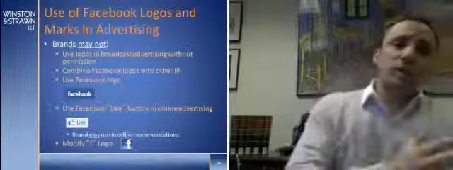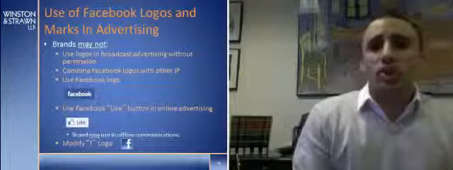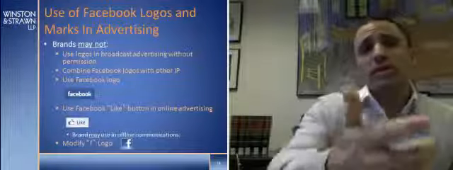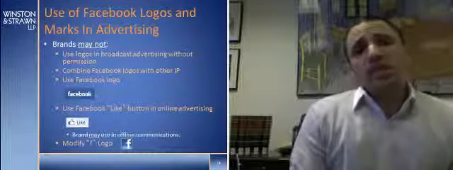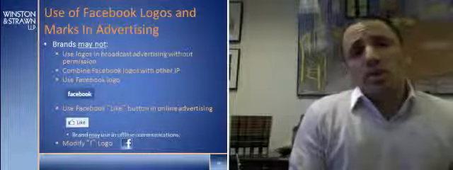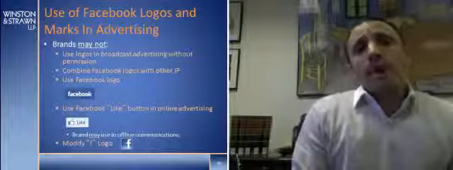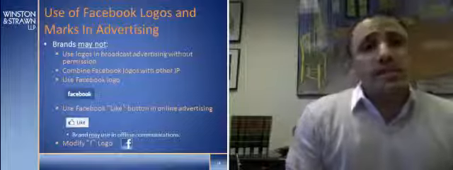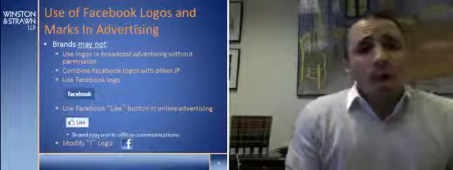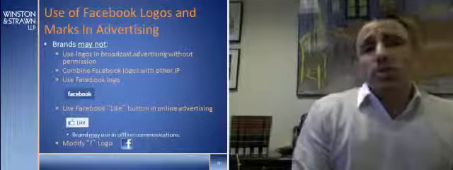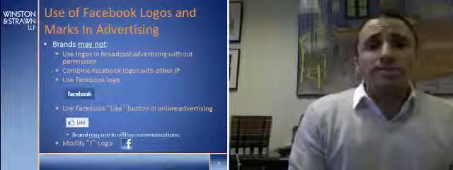Now, what about using their logos? That was about using just the name. What about actually using the logo? Well, this blue logo that we see here, Facebook really doesn't permit that without permission, and they generally don't give permission for that in broadcast advertising. They don't want you to combine Facebook logos with other intellectual property.